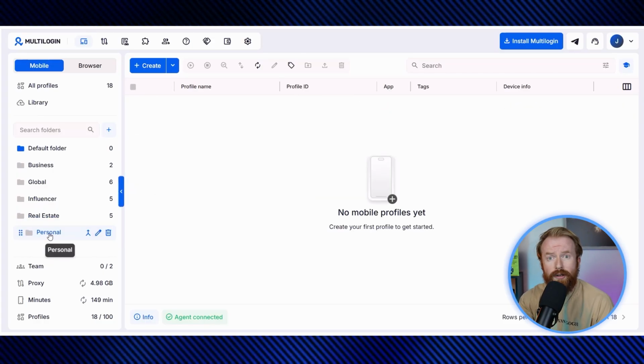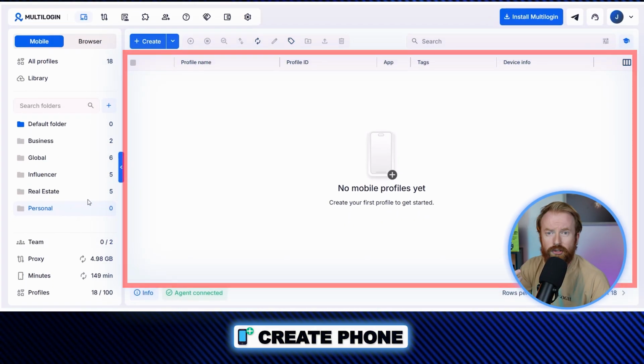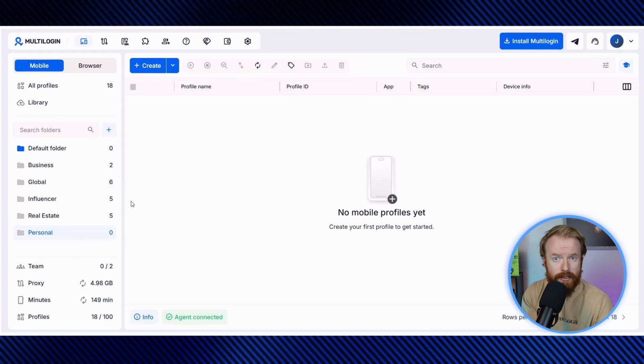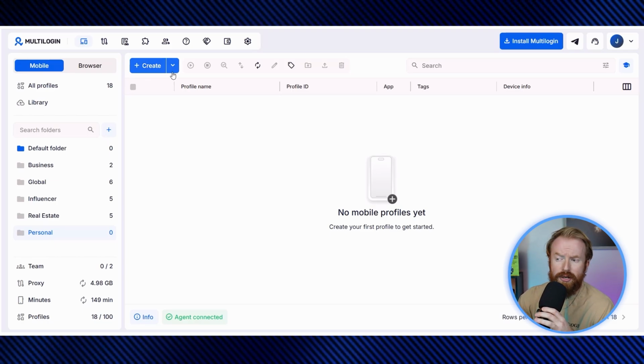Then I just created this one down here called personal, and you can see it's empty because we haven't created a phone in there yet. So I wanted to walk you through and show you just how easy it can be to actually create a cloud virtual phone. So what I like to do is go ahead and press this create button.